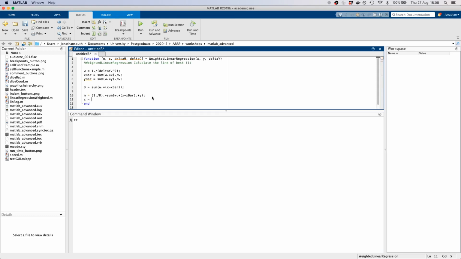C equals y bar minus m by x bar, like so. So that should be a single value. And then I can then do d y minus m minus c, fixing my style up, something like that.